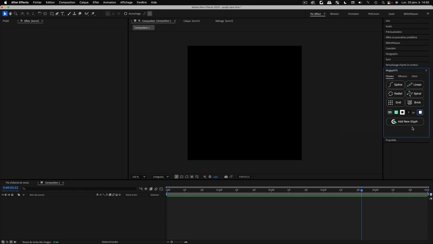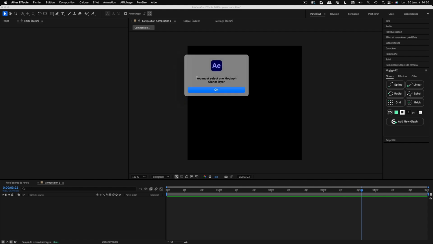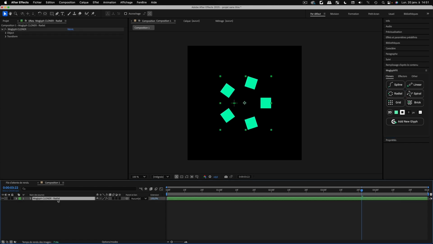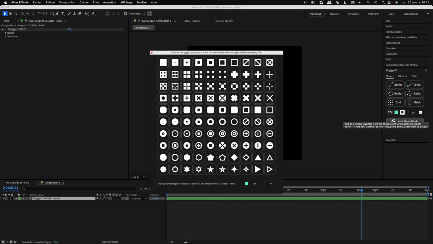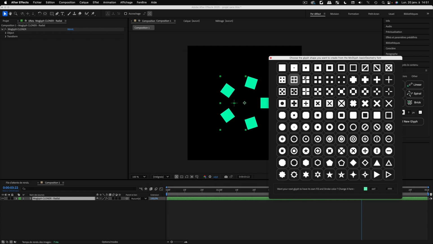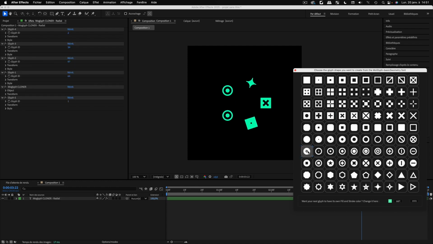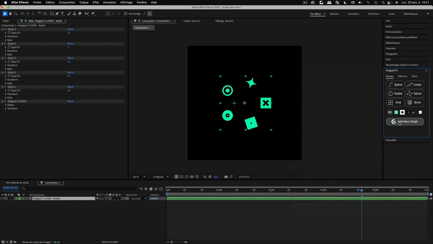So if I try to click right now on the Add New Glyph button, it will say something like that. You must select one Moglyph cloner layer. Okay, so let's create a radial cloner, and now it's selected. I can now use the Add New Glyph button and choose any of those shapes embedded in the font. Let's say this one, this one, this one, this one, and this one, and let's close that. So this is how you deal with the glyph shapes and how to add new glyph shapes to your cloner setups.